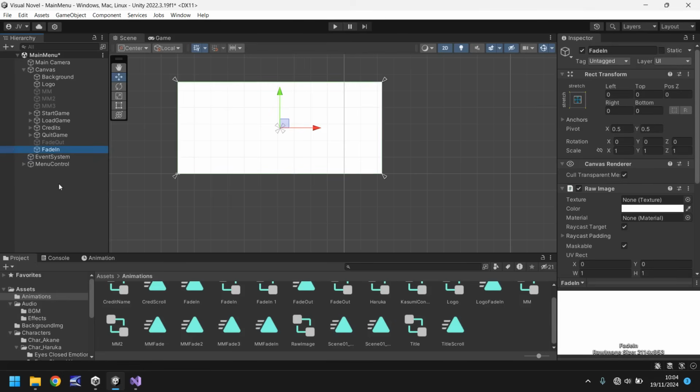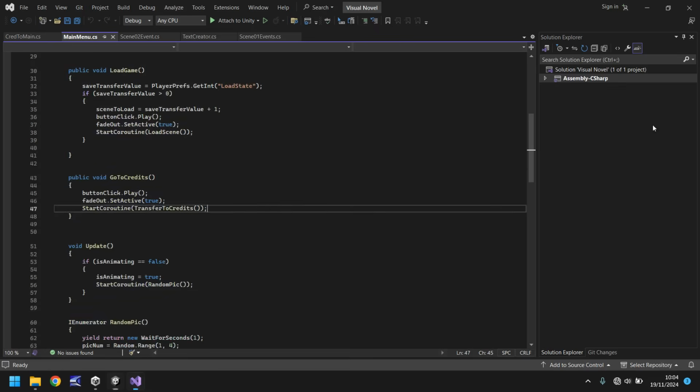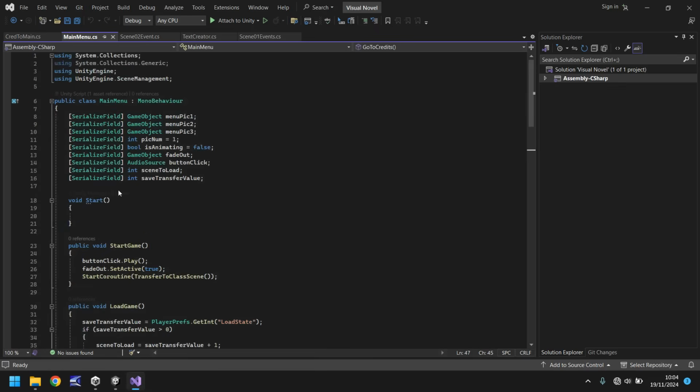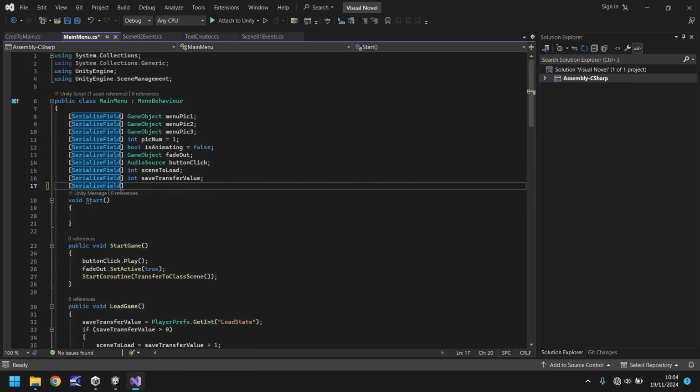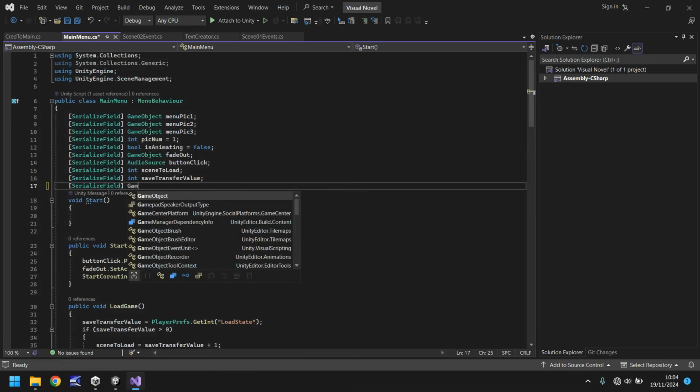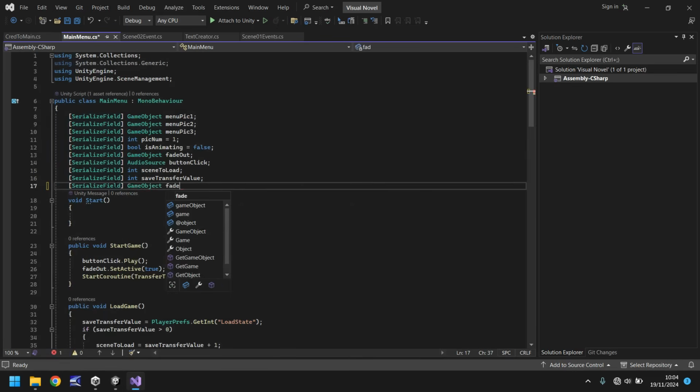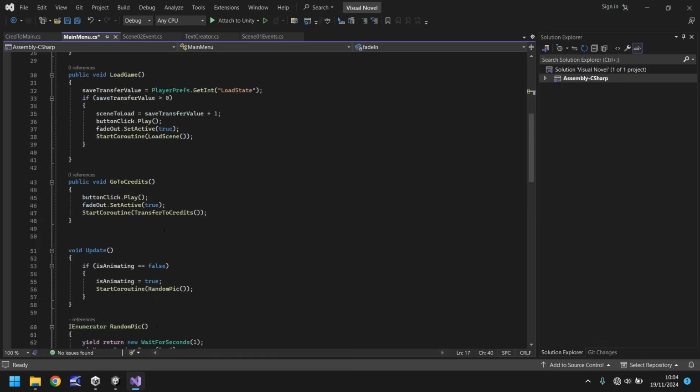So let's do that. Let's go to the menu control and let's go to main menu. And we need to declare this as a variable at the top. So serialize field. And it'll be a game object. And we'll call it fade in, semicolon. And what it means is that after 2 seconds, we have to stop this from happening.